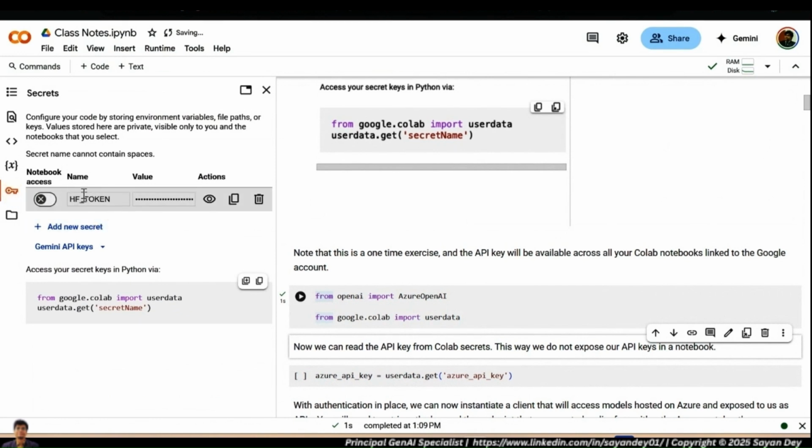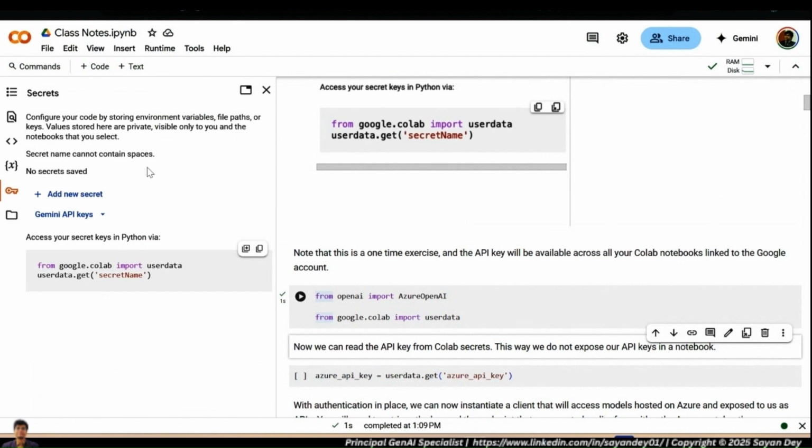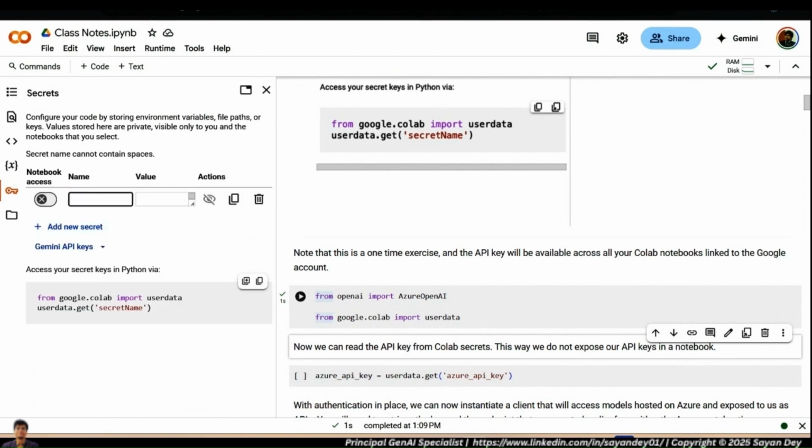Please ignore this one, it is not relevant for you. Or let me delete it, otherwise it might be confusing. Click on add new secret.